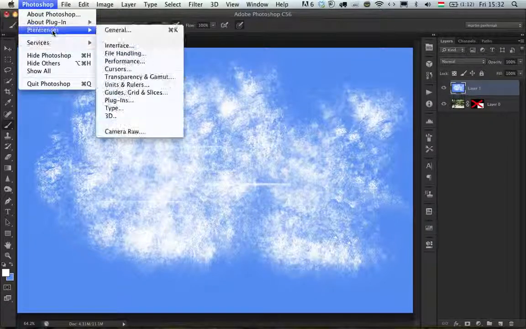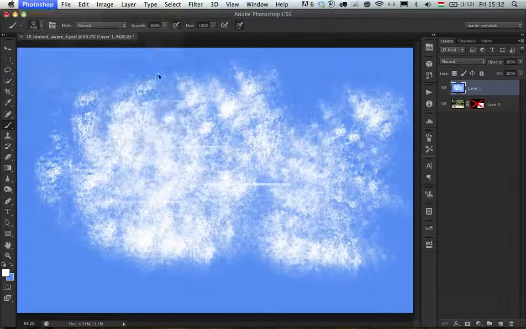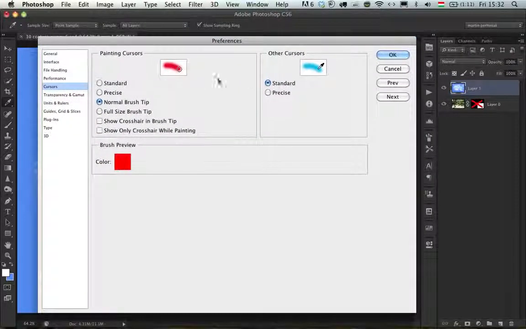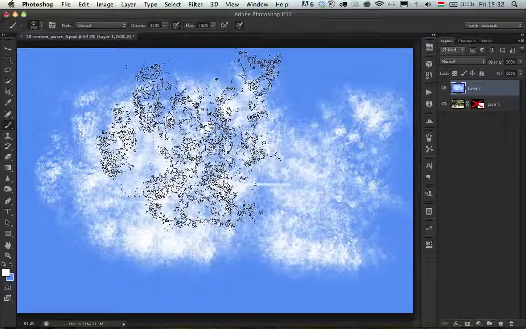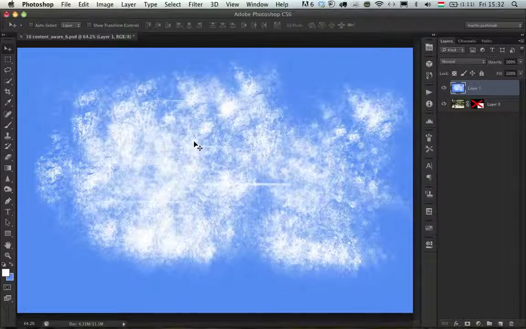By the way, this is also something you can set up under the preferences, cursors. Here you can see for painting cursors we have the normal brush tip, or you can set it to precise, and then it will always be just the target. You won't see the edges. But I prefer to see the normal brush most of the time, and if I don't want to see it, I just press caps lock. Okay, interface shortcuts, also useful thing to know.